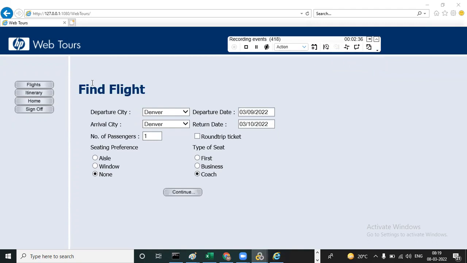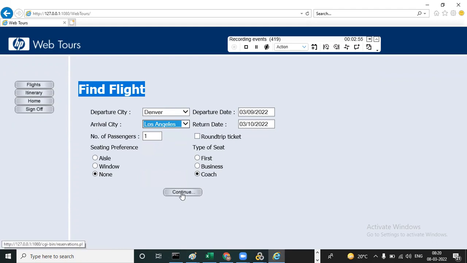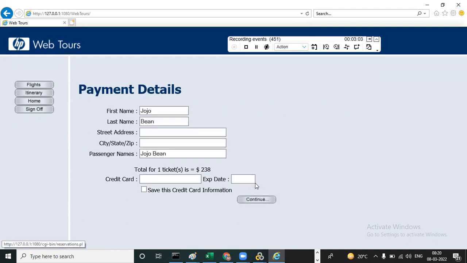Next transaction, what is our transaction? Find flight. When we start, we give the start transaction name as find flight and click on OK. After that, you need to do our transaction steps. You need to select this one, click on continue. This is also part of find flight only, so that is why I'm not ending the transaction. Now the find flight button is completed. Now you need to end the transaction.